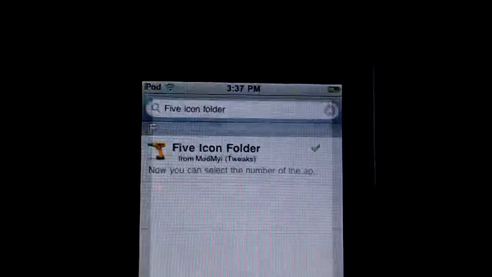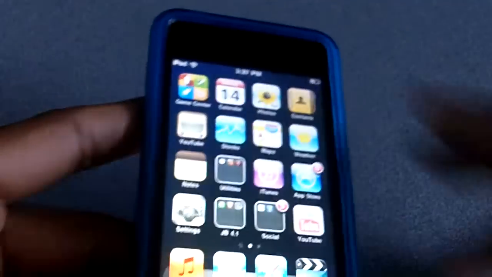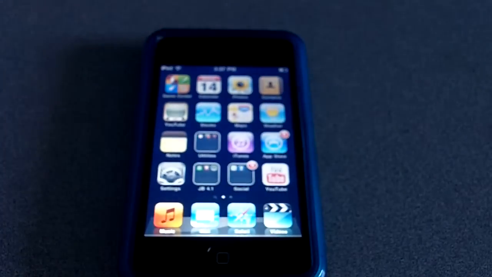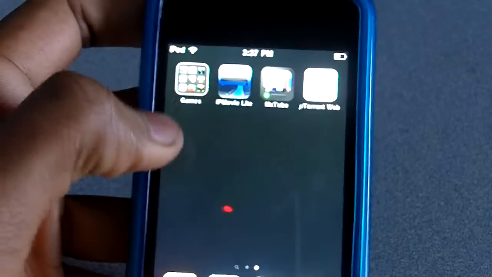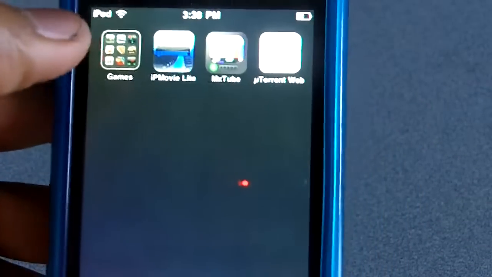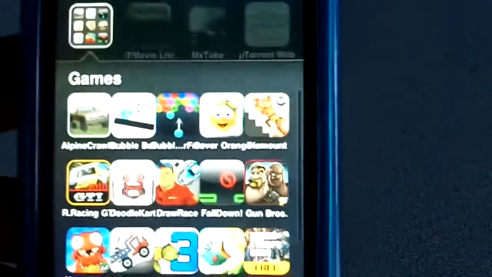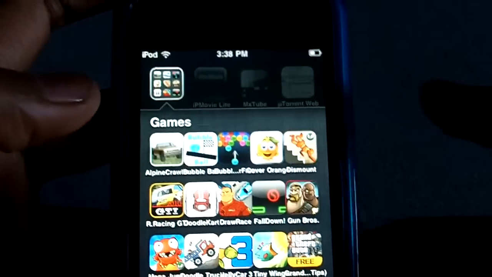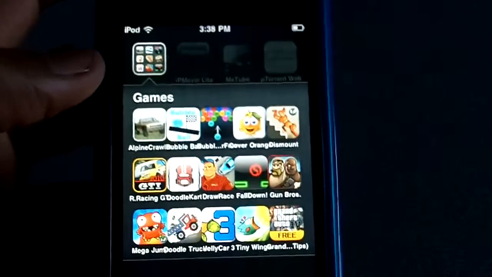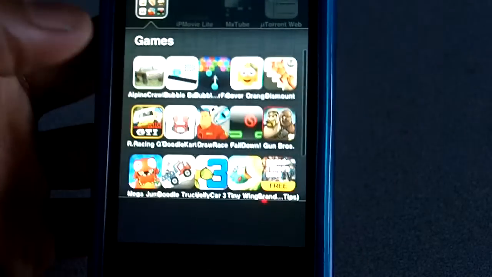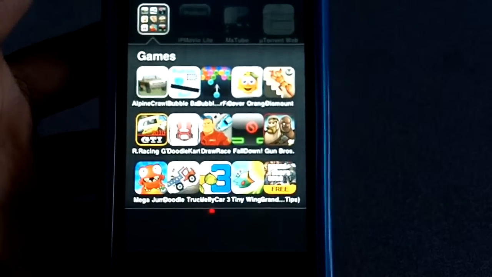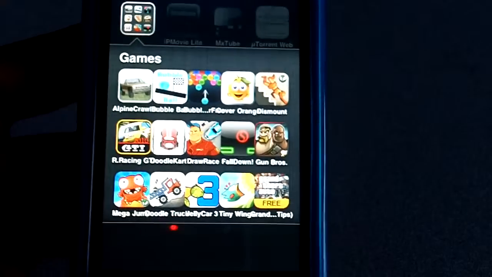Once you have installed that, it's going to automatically allow you to have 5 icons in a row in a folder. So as you can see here, I have an example, which is games. And there it is. I have 3 rows of 5 icons and just 1 icon on the bottom. But as you can see, originally there are 4 icons in a row, but then I have 5.